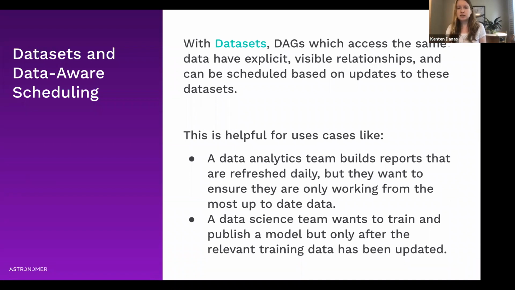But basically, this means that DAGs that access the same datasets are going to have explicit visible relationships, and they can be scheduled based on updates to those datasets. So you could think about prior to Airflow 2.4, if you needed to have dependencies in your DAGs based on data, there were two ways of doing that. One was putting all of your tasks in a single DAG. One was making cross DAG dependencies, and there were multiple methods for doing so. Datasets is going to provide a smarter way of doing that.